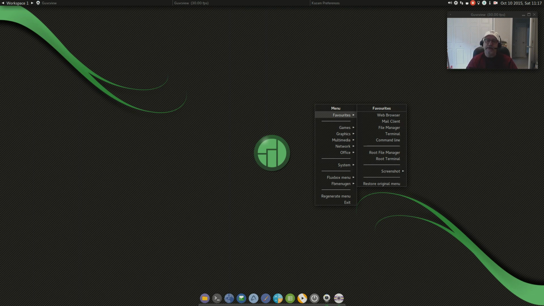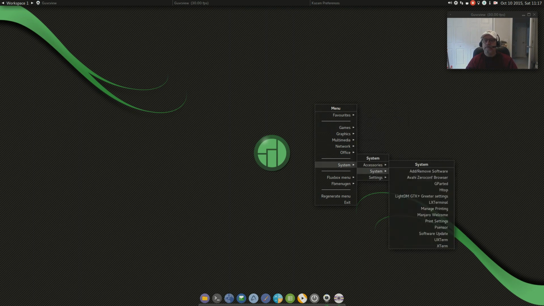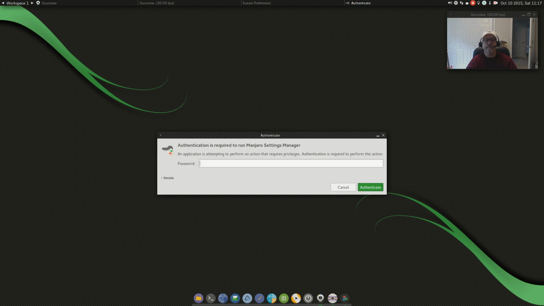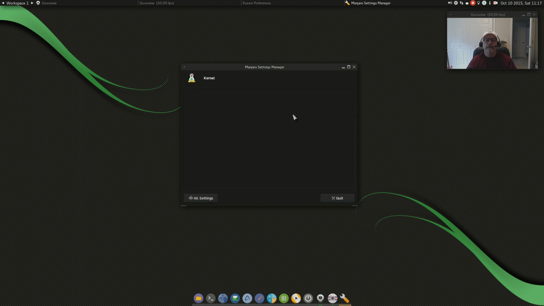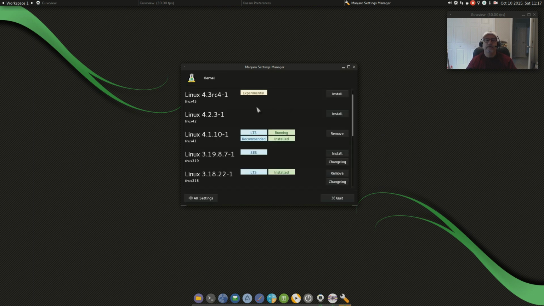So I don't think that it has anything to do with this release. So let's take a look at a couple of things. Now I did update. If I go to Manjaro settings, I did update the kernel manager. It was running 3.18, which isn't installed, but now I'm running 4.11, which was the long-term recommended. So that's where I am now.